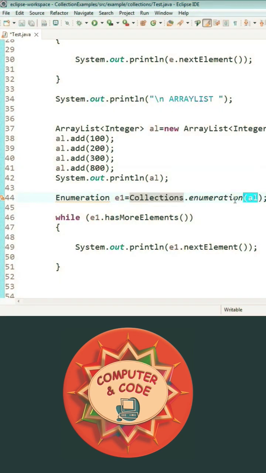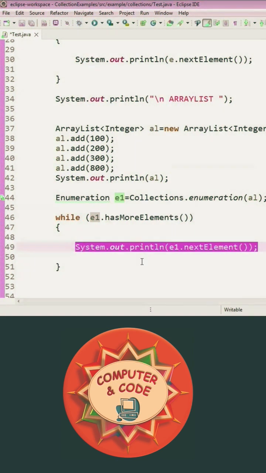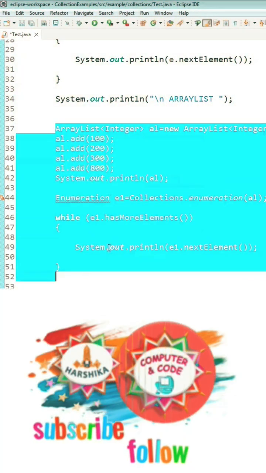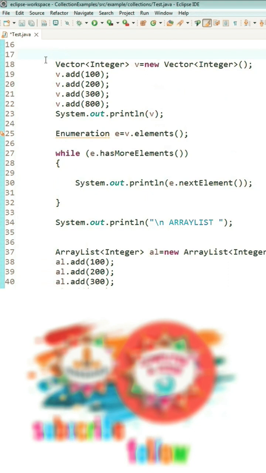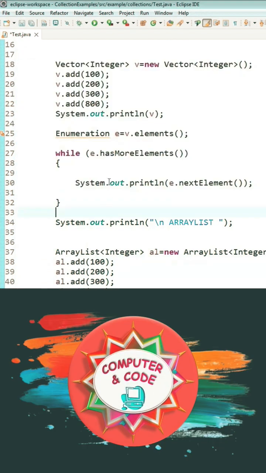So here the ArrayList is typecasted into Enumeration type, and then we are checking whether there are more elements in E1, that is the Enumeration object, and then printing the next element of the enumeration. So we can enumerate the elements of ArrayList and also the legacy classes using enumeration, but it is considered obsolete for new code, but still it is in use.